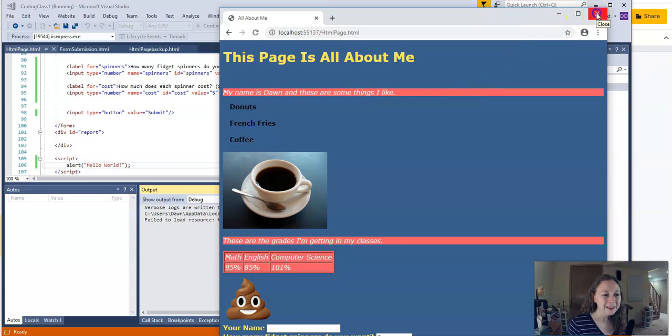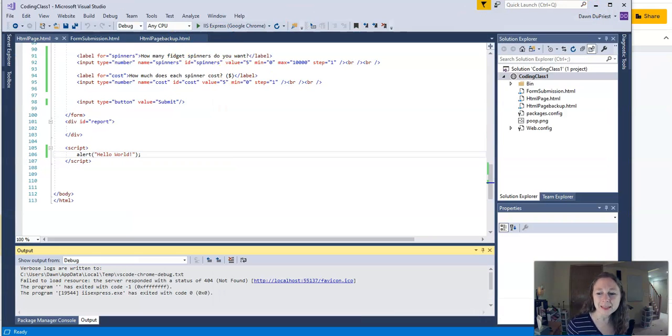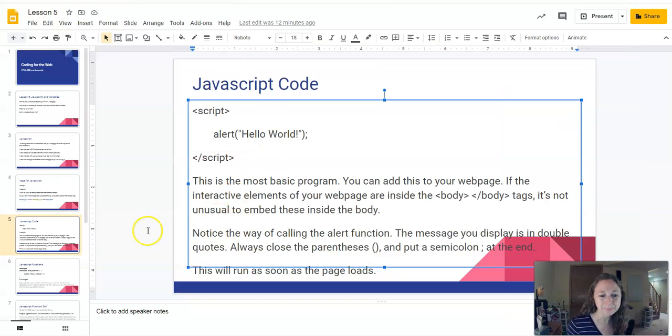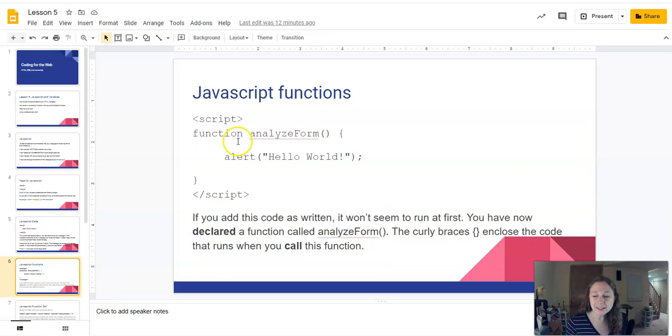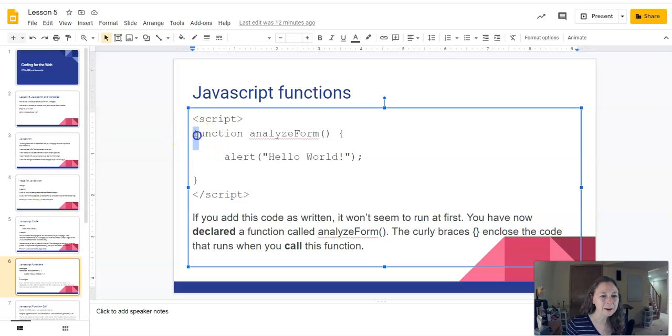Okay? Let's go ahead and close this and go on to the next fancy thing that we can do in JavaScript. So, next slide is on JavaScript functions. So this is what a function looks like. Now, if I put this code into my web page, the alert box will no longer pop up. That's because what I'm doing with this code is I'm no longer telling the JavaScript page to pop up the message box right when the page loads.